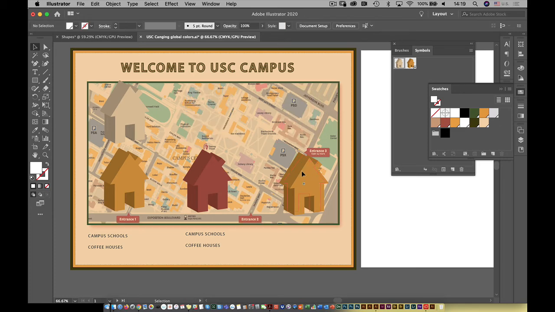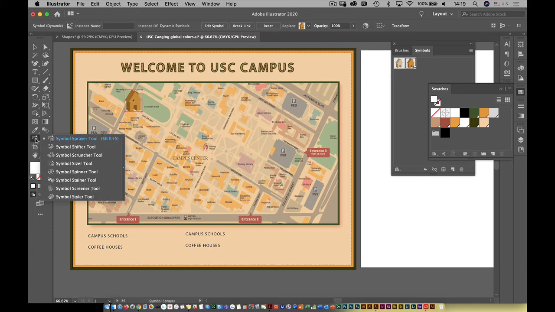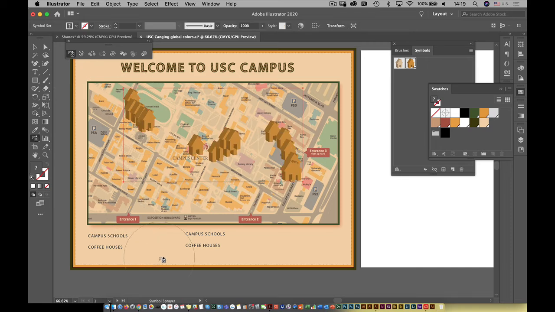So let's say I'm going to go back here and go back here. I'm deleting this, and I'm going to make this one a little smaller. And this is dynamic. And I'm going to put it here. What if I want to spray it all over the campus here? I can go to my symbol sprayer tool. If you click on Shift S, it will take you to the symbolism panel. And if you go to the sprayer, I can do stuff like that. Do you see I have a chunk of houses now?